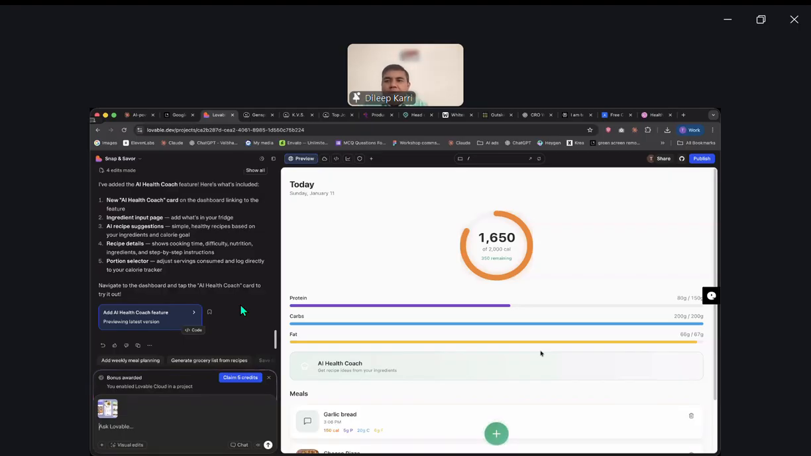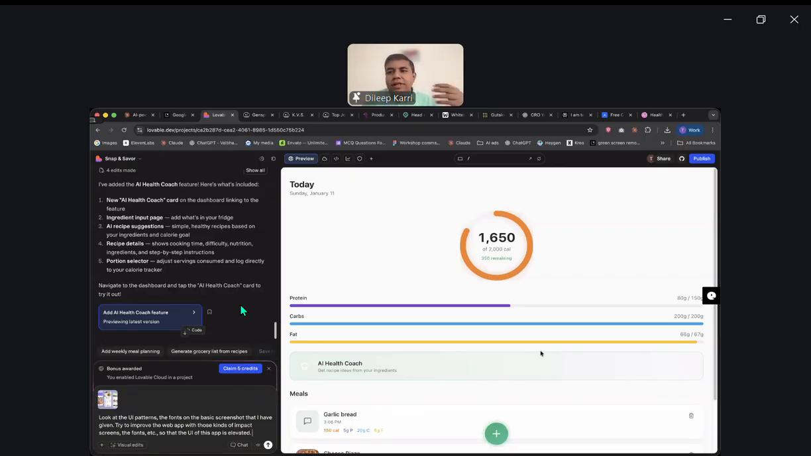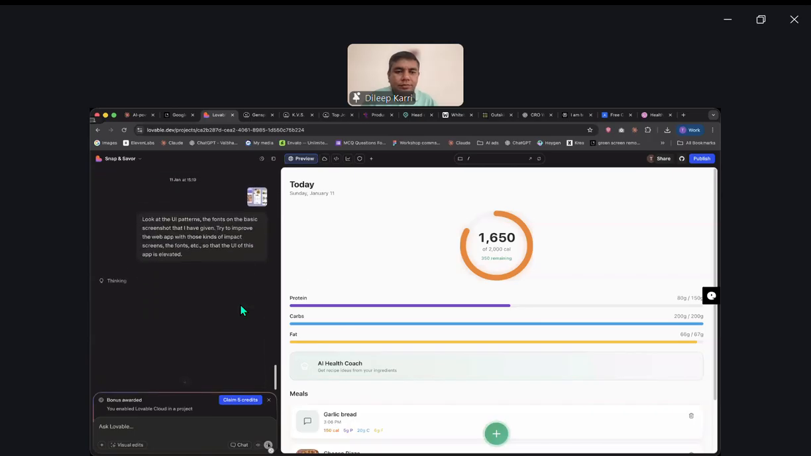look at the UI patterns, the fonts on the screenshot that I have given. Try to improve the web app with those kinds of screens, the fonts, etc., so that the UI of this app is elevated. So basically, what I'm doing is I'm trying to give it a UI reference to elevate the app. So this is a very neat hack that I have found, which can really help in elevating the UI of the apps that you're trying to build.